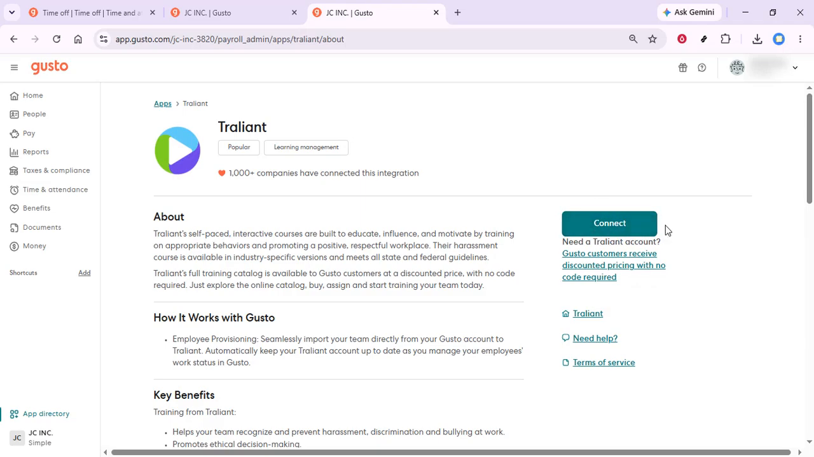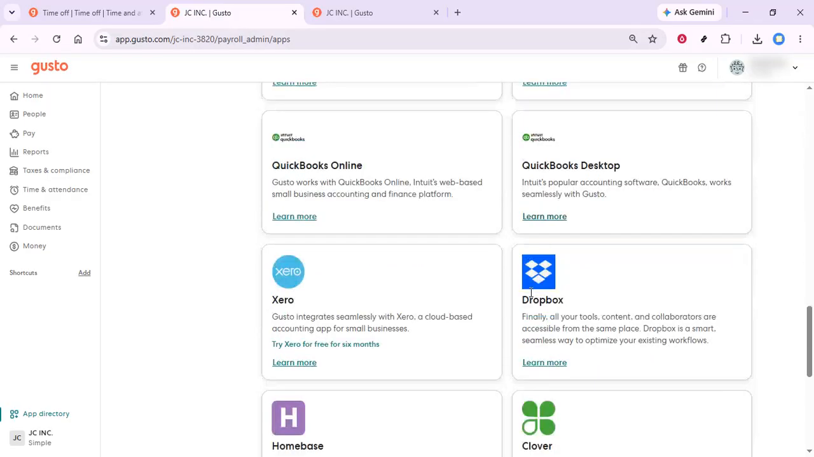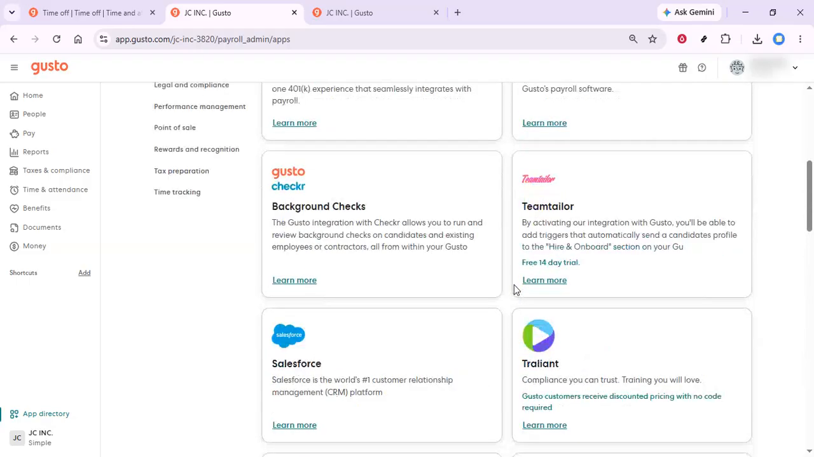And that's it. You've now successfully navigated the Gusto app directory and learned how to connect new tools to enhance your business operations. Remember, the app directory is continually updated with new and innovative solutions, so it's worth revisiting regularly to see what new applications might benefit your business.